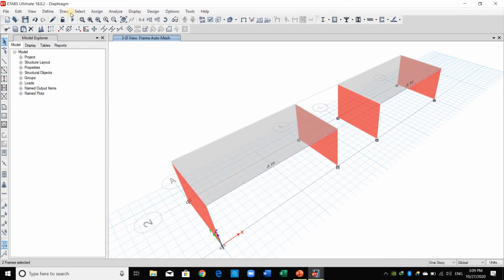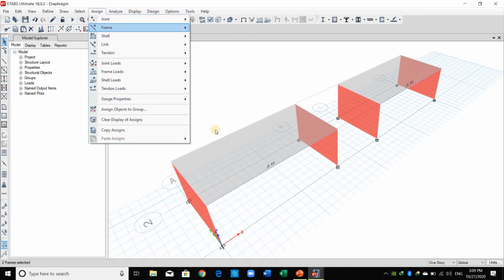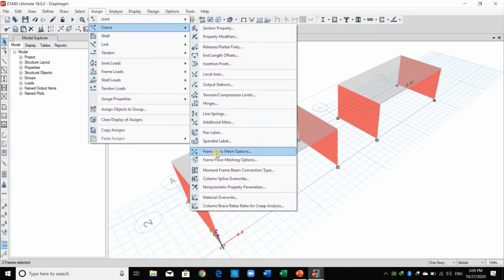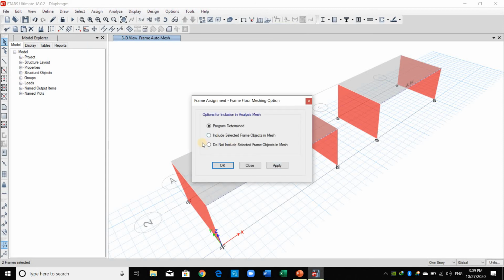Select again the beams and also from same option from assign frame. Now click frame floor meshing option and click include selected frame option in the mesh. Click apply.